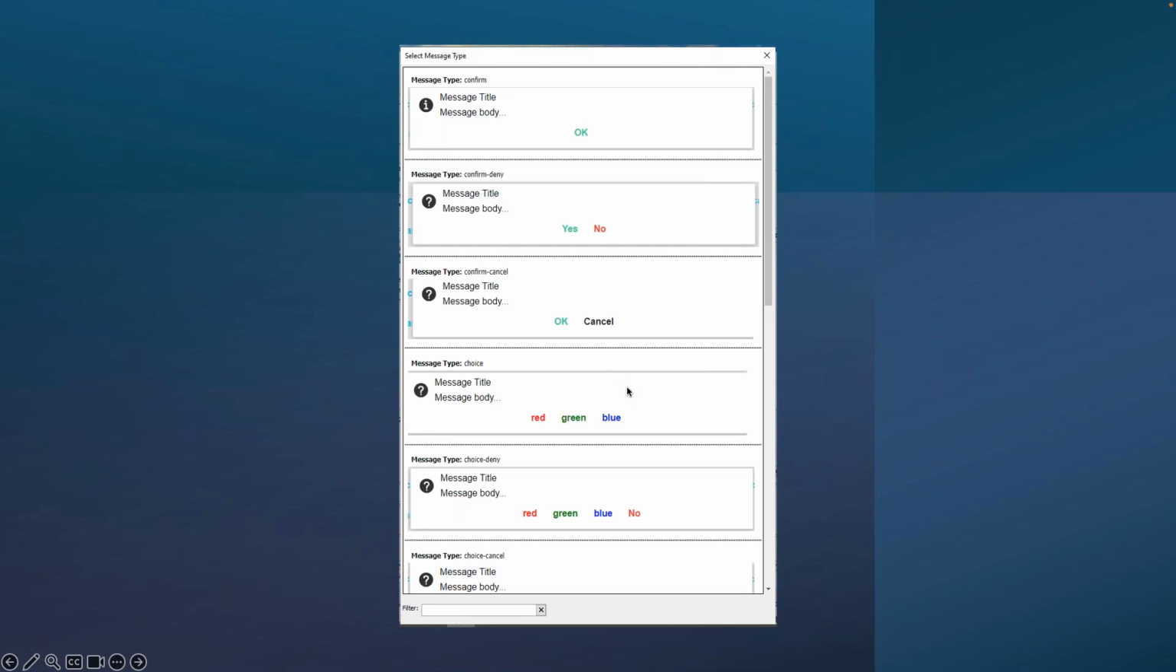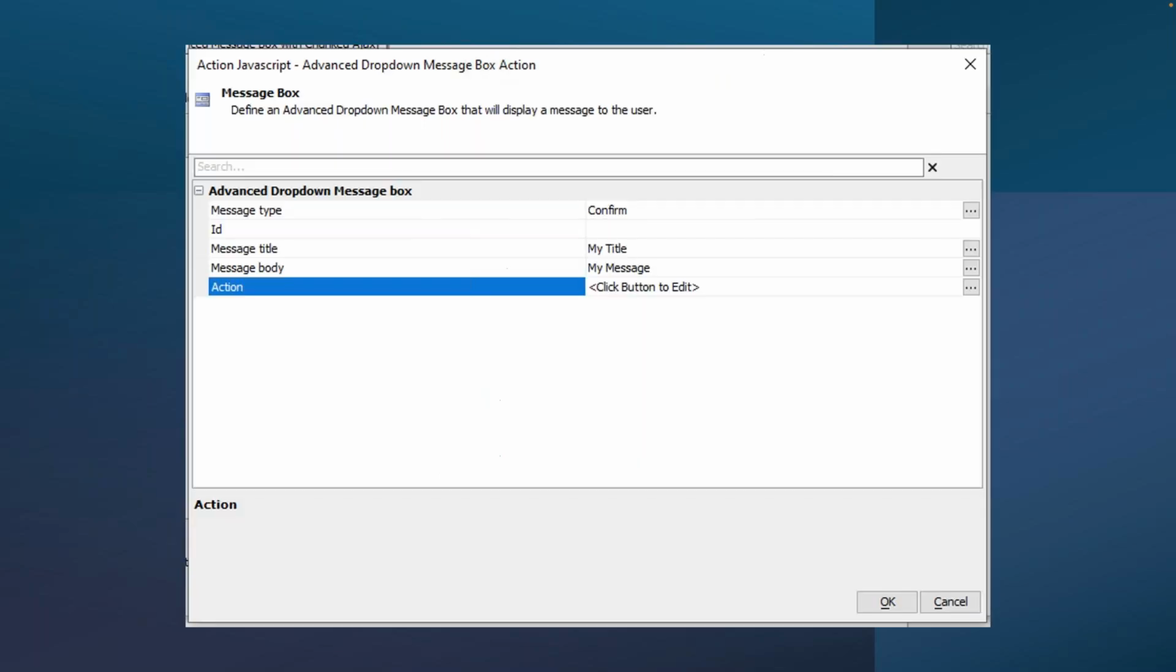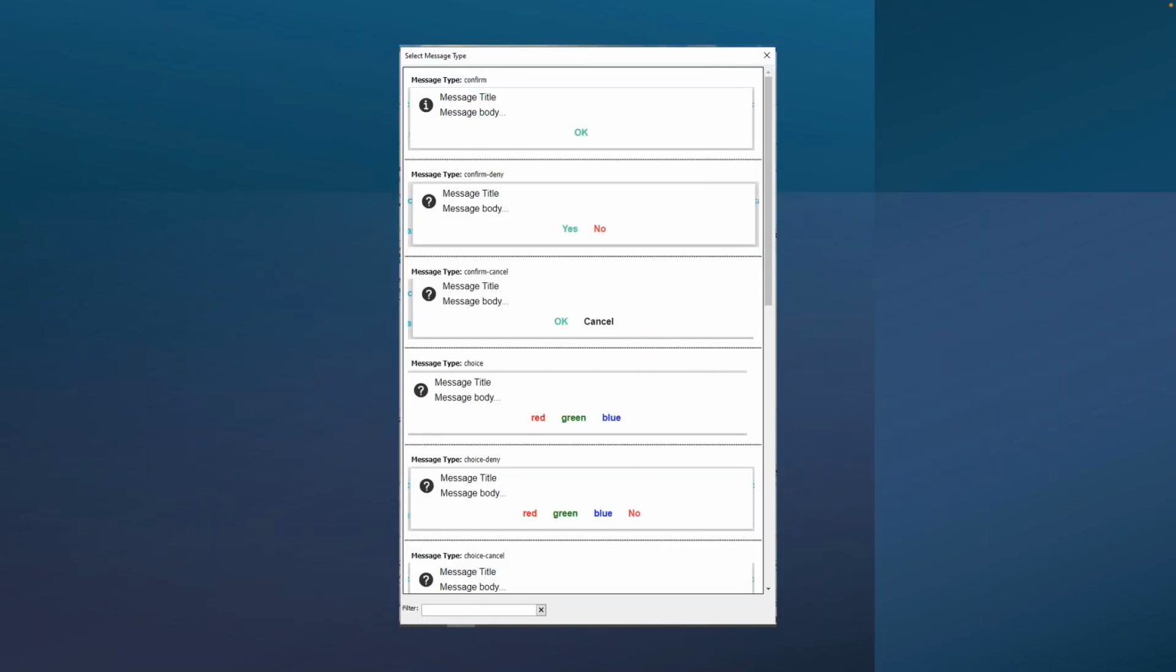And what's really cool, though, is that this type of message box works really great for doing what are called chunked AJAX callbacks. I'm going to get into the chunked AJAX callbacks in a second, but first, let's take a look at this drop-down message box.